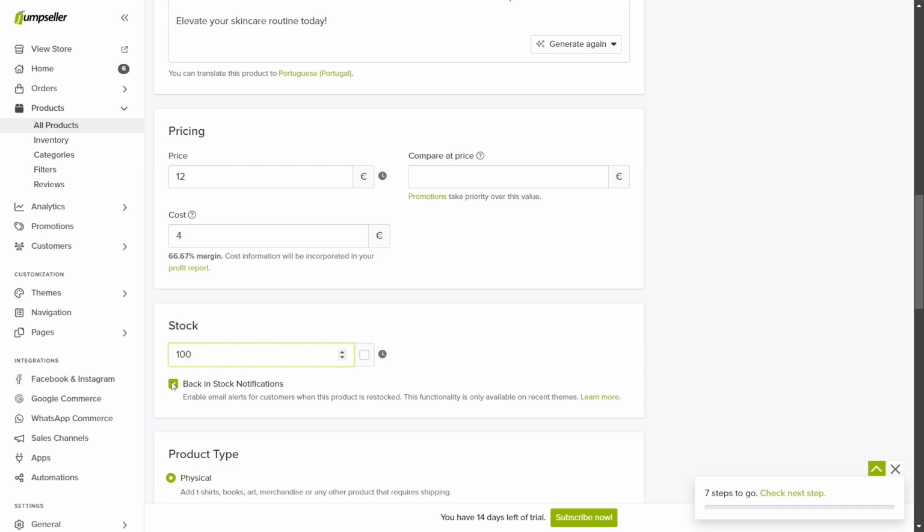Below, it's the back in stock notification. When enabled, this allows customers to be notified by email when a product that was out of stock is available for purchase again.